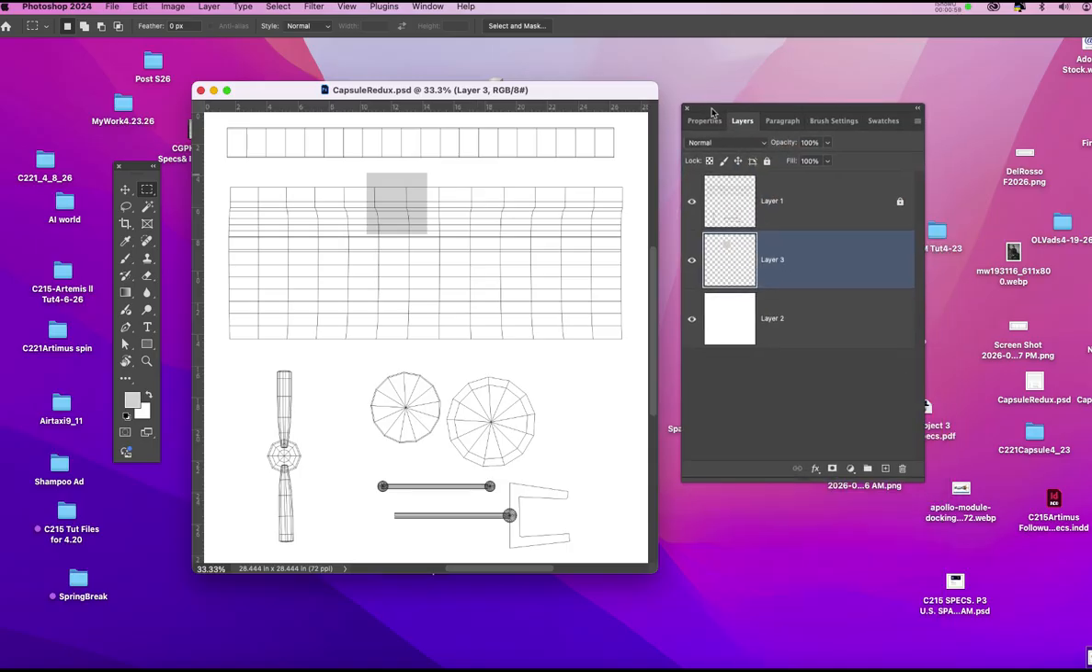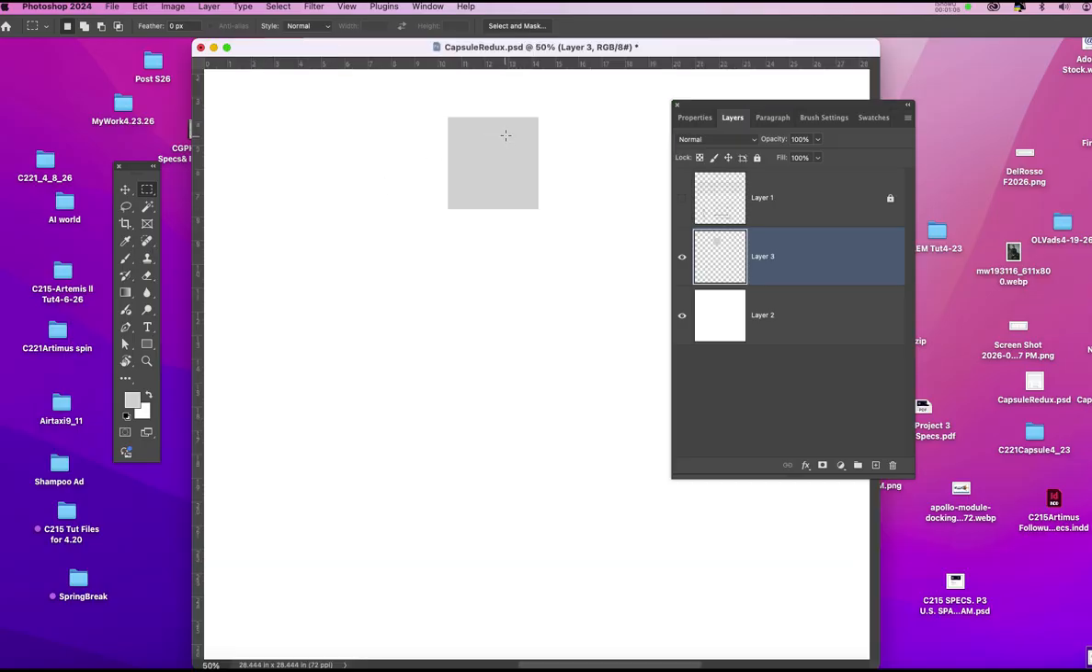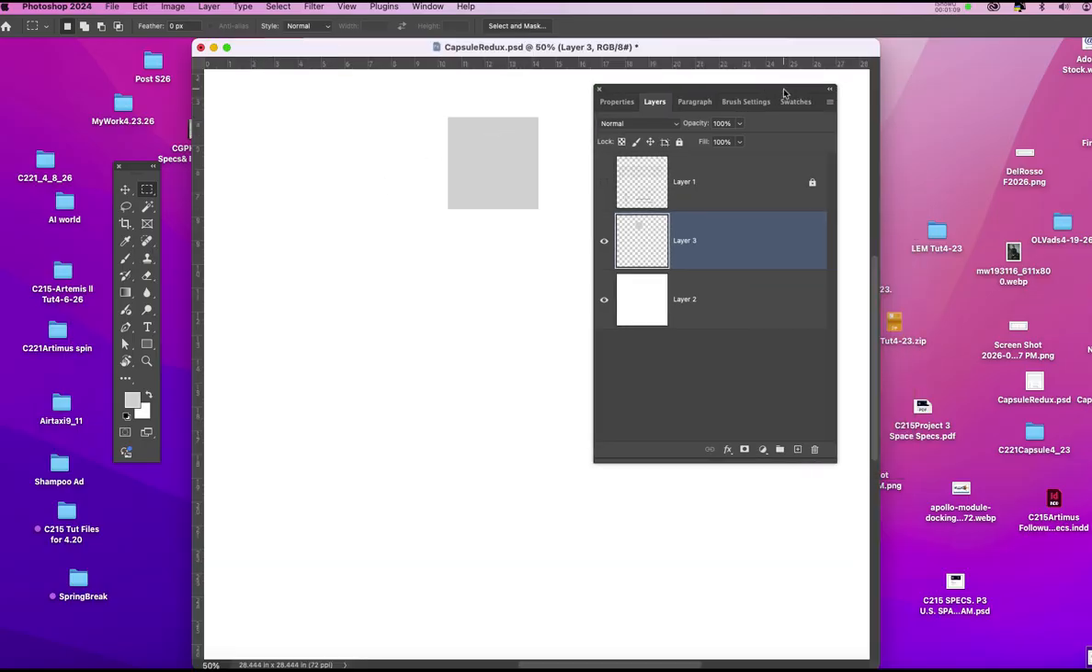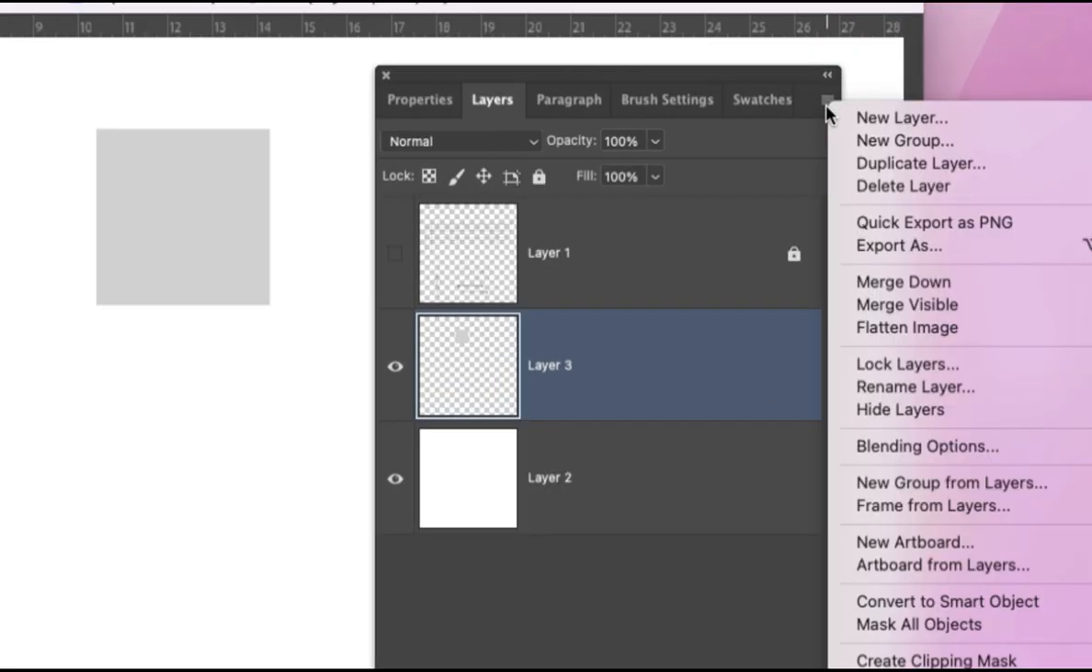Going to my layer window, I'm just going to turn the UV map off for a moment because what I want to do now is duplicate that gray box. So I could hit Command or Control J, or I could go to the white lines in the upper right hand corner of the layer window and choose Duplicate Layer.